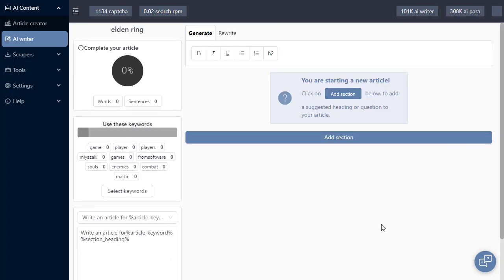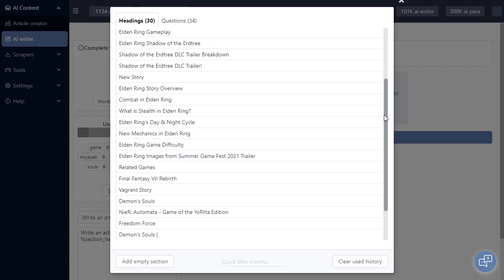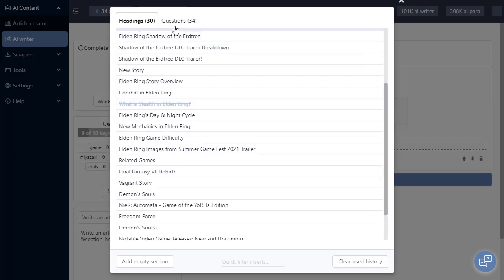Moving to the right hand side, this is where you actually start writing the content. And the best way to demonstrate is to go through the workflow of doing that. So I'm going to start by adding a section to my article. And the section is going to give me a list of headings I should use. So let's try what is stealth.